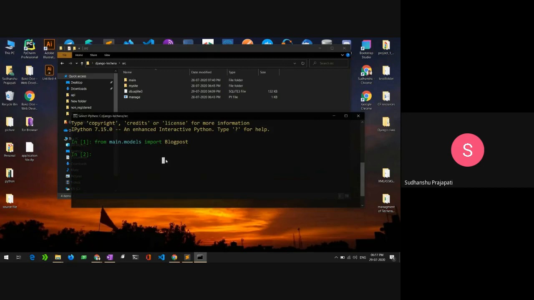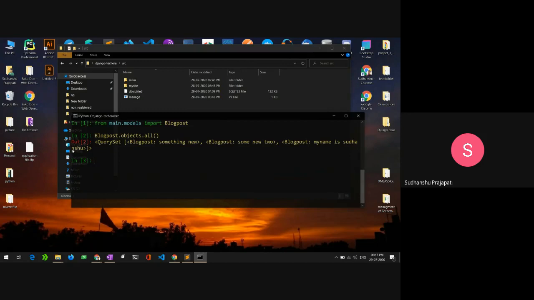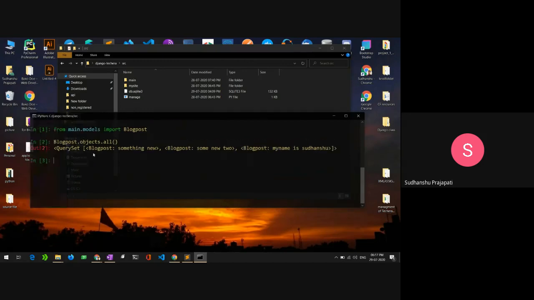After that, I want to see all the objects that we created in the last session. For that, I will run the command BlogPost.objects.all(), and it will retrieve all the objects that we created in the last session. So here we are, and we can see all the objects that we created. That means whatever data we stored in the last session from the Django administration side to the database. And you can see here something new too. I created it today. My name is Shulanshu, and that's all.